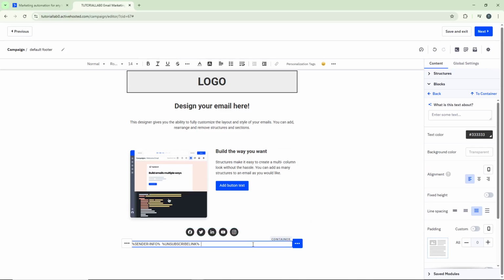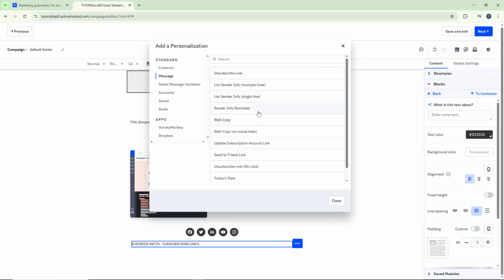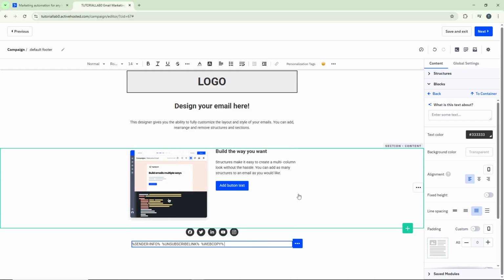At this point, you can add a simple sentence or include more personalization tags to make your footer even more engaging. For example, you might add a thank you message, social media links, or additional contact information. This is your chance to make the footer truly yours.